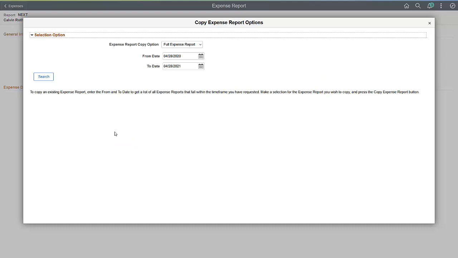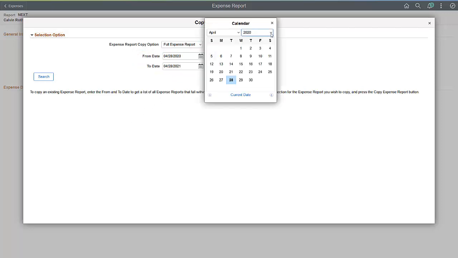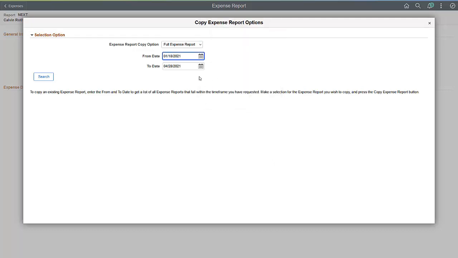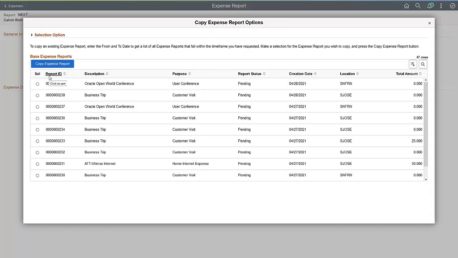The Copy Expense Report Options page lets you select the expense reports to copy. Use the Full Expense Report option and a specific date range to view a list of expense reports created in the specified time period. Select an existing expense report and copy to create a new expense report header and line.